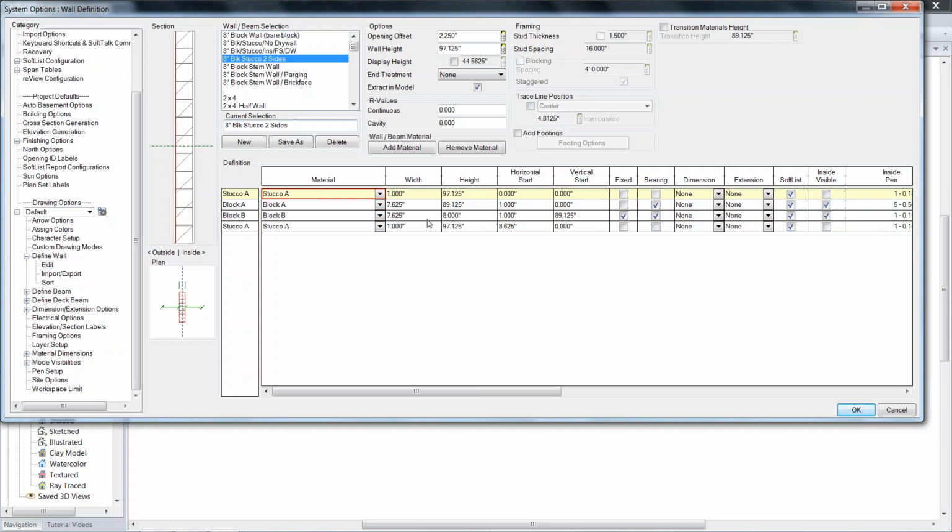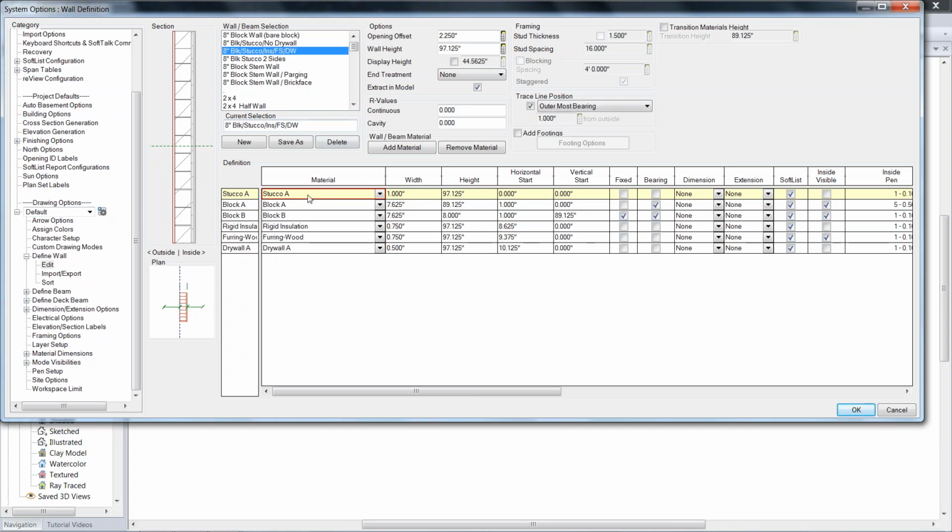And as I click on these, you can see the materials that make them up. And if I click on this one, you can see it's stucco on the outside, then a block A, block B, for those of you that build in Florida, that's your knockout block or your V block. Then you have rigid insulation, then you have furring strips, and then you have drywall.